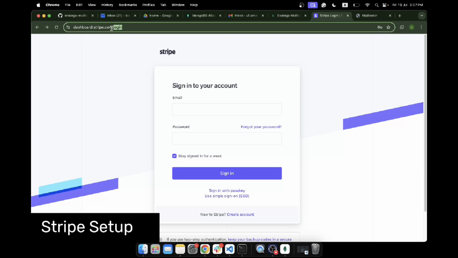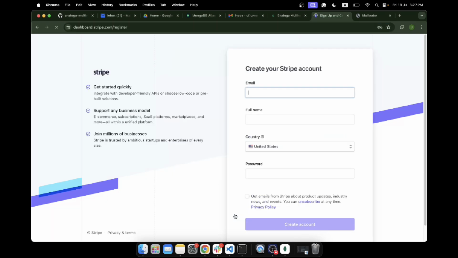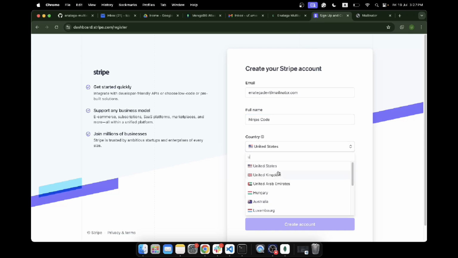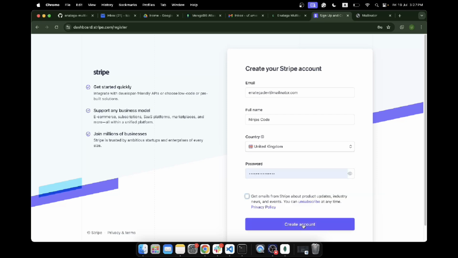In this part we'll try to set up Stripe for the payment system. If you do not have any account, just click on create account, insert all the important details including your email. Since I'm testing it, I'm using Mailinator as our testing email, and then type any name, select the country of your choice, and then add any password, or you can suggest a strong password. Just click on create account and this will create a Stripe account for you.